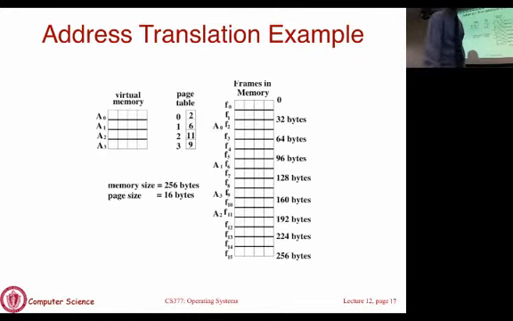If you have a memory of size 256, how many bits do you need to address that memory? Yes, 8. You need 8 bits because addresses go from 0 to 255. Is that clear? This is 8-bit hardware. You hear the term 64-bit hardware and 32-bit hardware. That should tell you what that means.